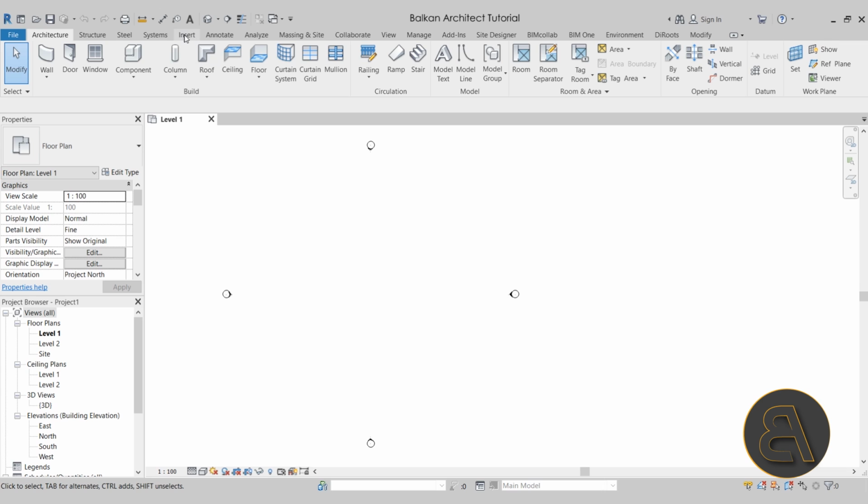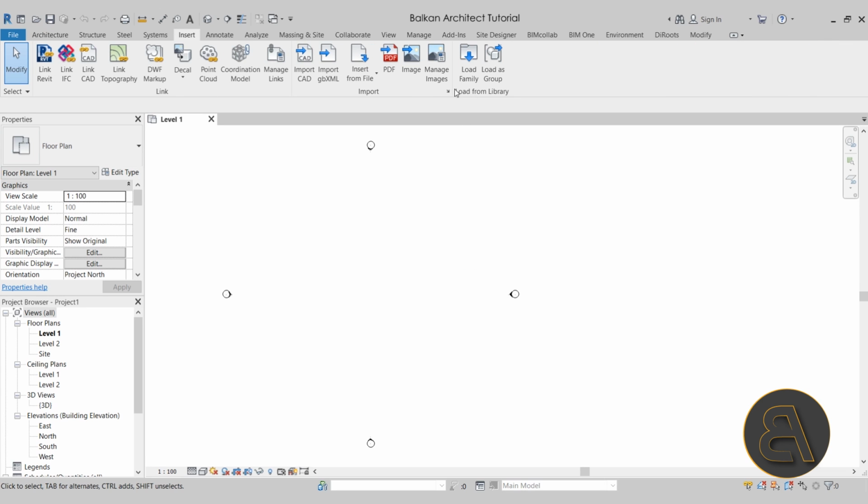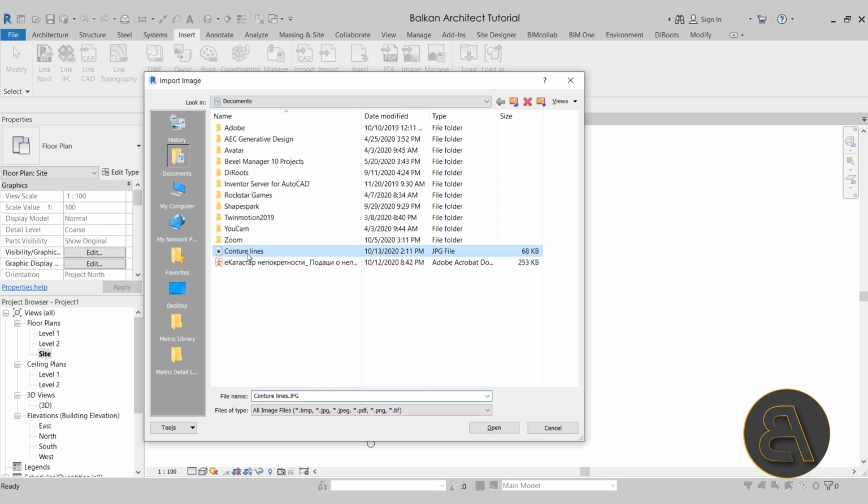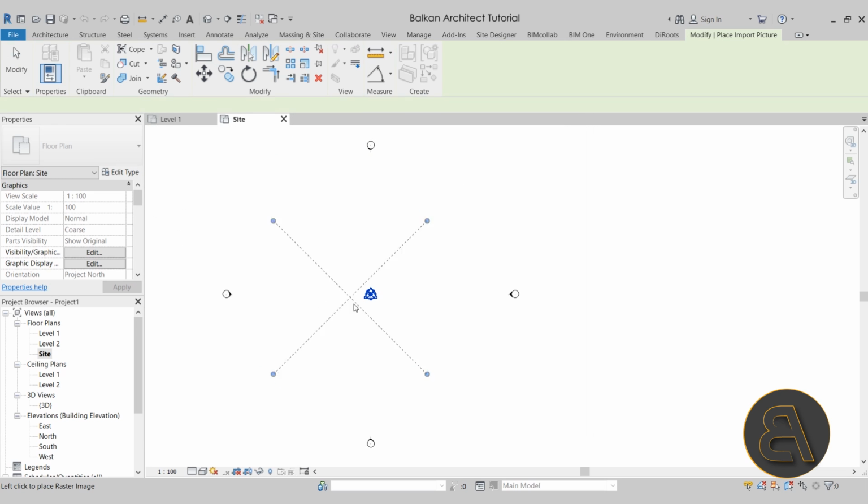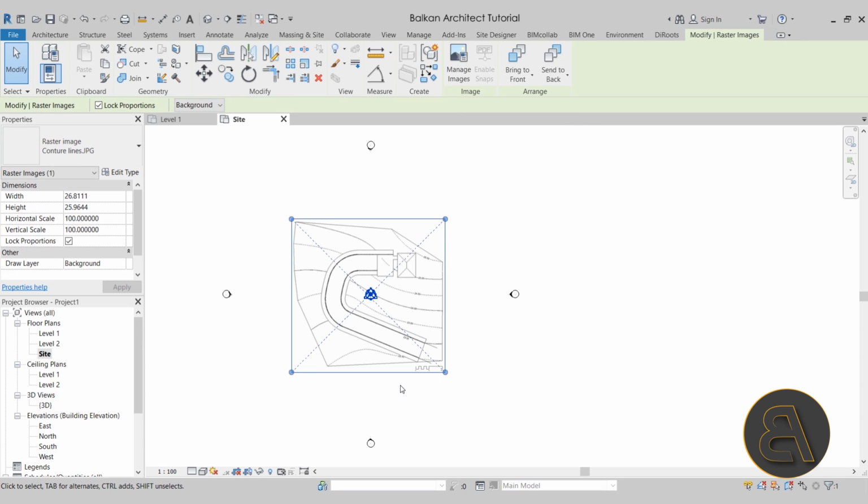So let's go here to Insert. And then I'm just going to go here to images, but before we do that, let's just switch here to the site plan because I like to place my images for the site in the site plan. Let's now go here to image, and here I've got this contour lines image, so let's open it up and place it like this in the center.